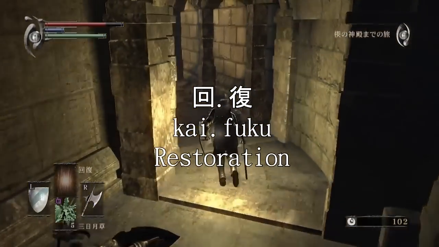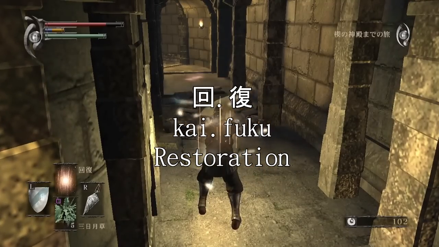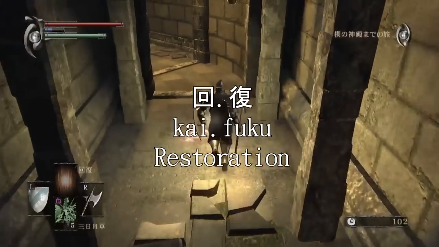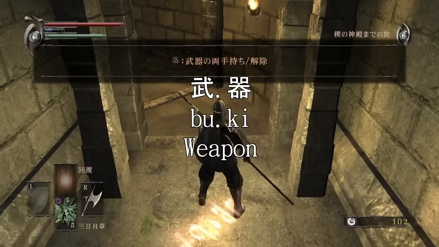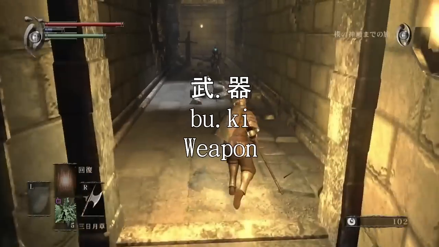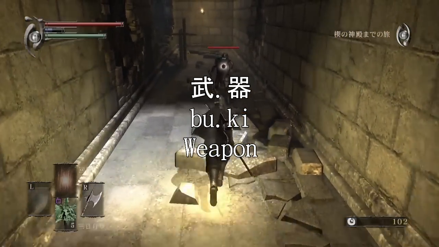Kaifuku, restoration. The character on the left means to revolve, the character on the right means to restore, and it has the going man radical. Buki, weapon. The first character means military or martial. The second means article or item. So military article means weapon.